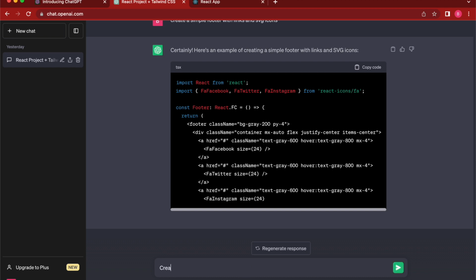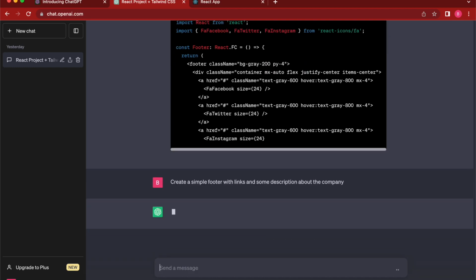I'll just say create a simple footer with links and some description about the company.